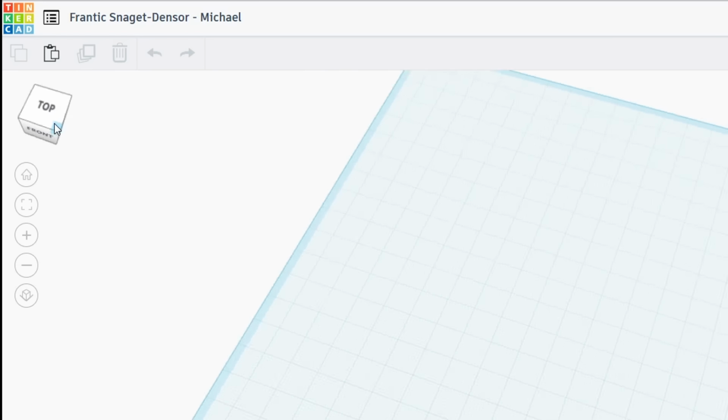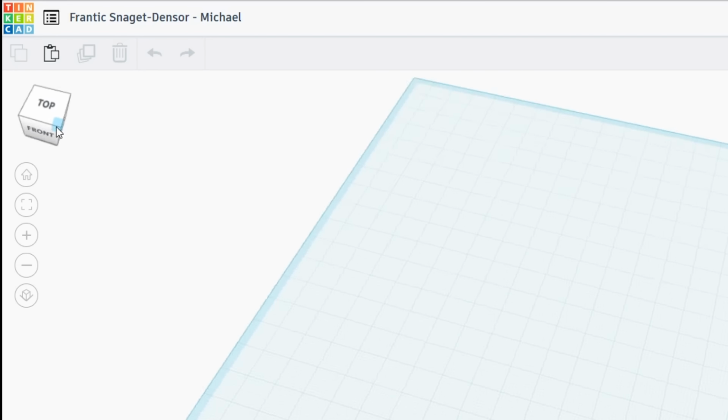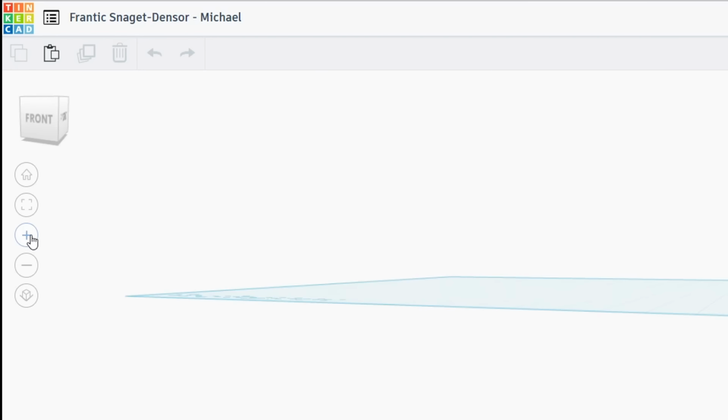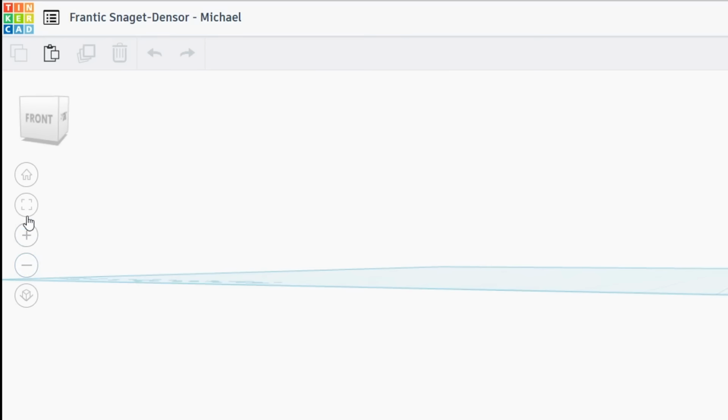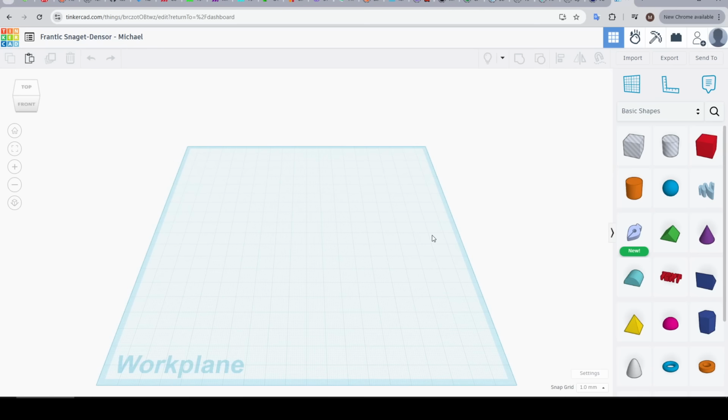As a backup, you can click and drag on this cube in the top left corner. You can zoom in and out with the plus and minus buttons. There's also a button to zoom so everything fits. And if you're completely lost, you can always click home to reset the camera.